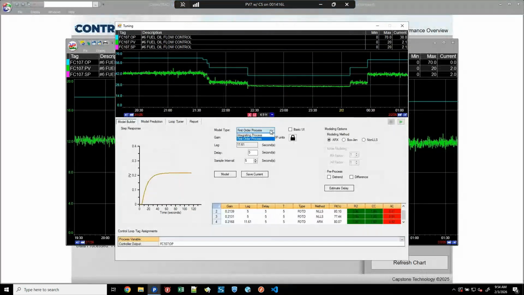And then for integrating processes, there's some extra features involved because integrating is going to be used for tank levels. So let me select integrating. You're going to see you have the option to model your gain and lag with integrating, similar to what we did with first order, or you can rely on design data.